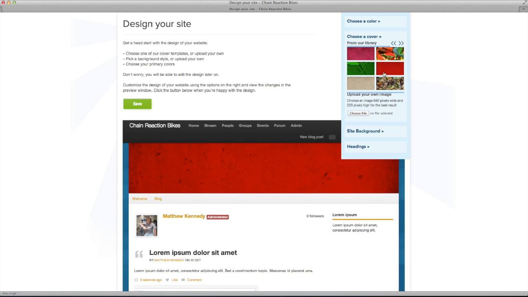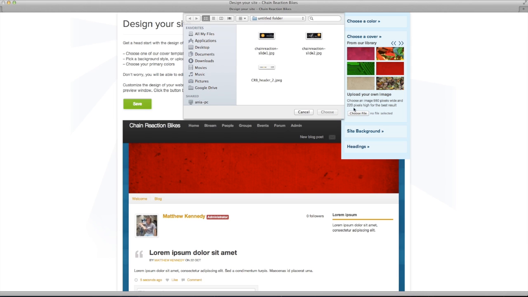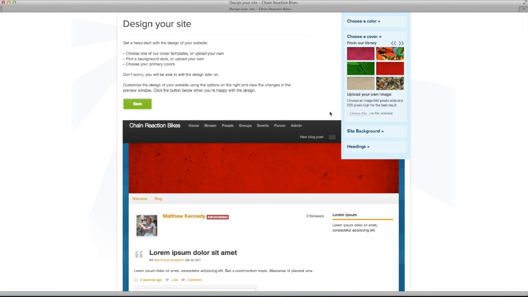To upload a cover or background image, simply use the Choose File button and select the right file. Please remember the cover image should be a maximum of 980 pixels wide.